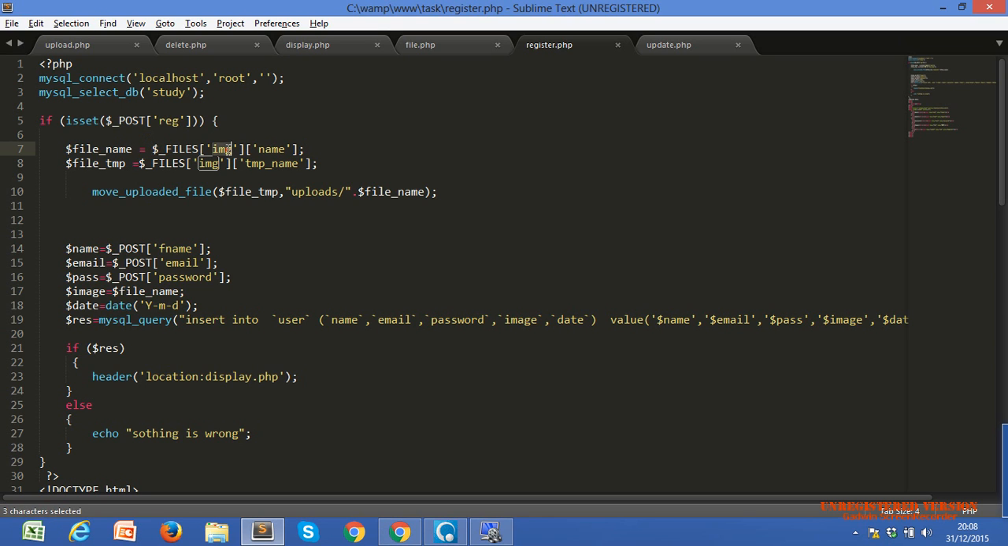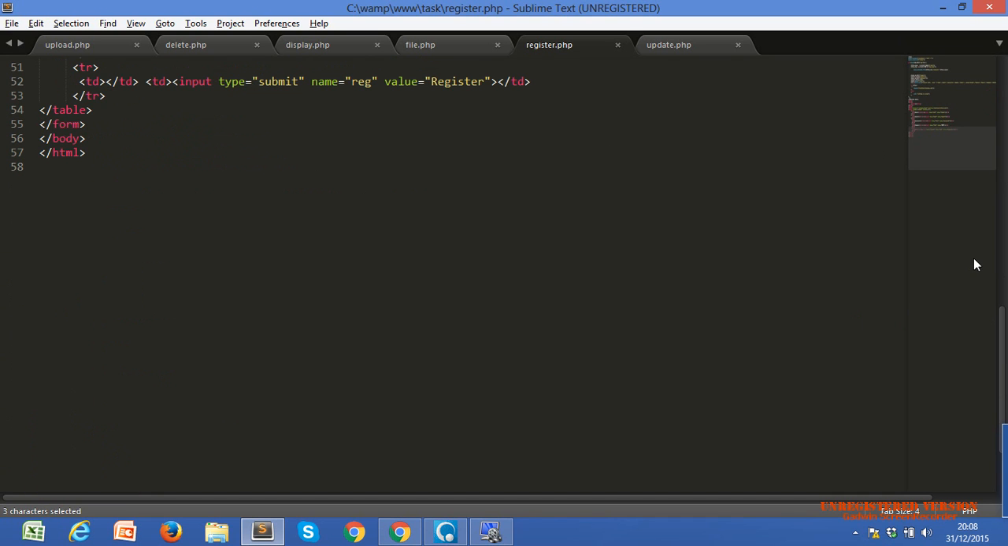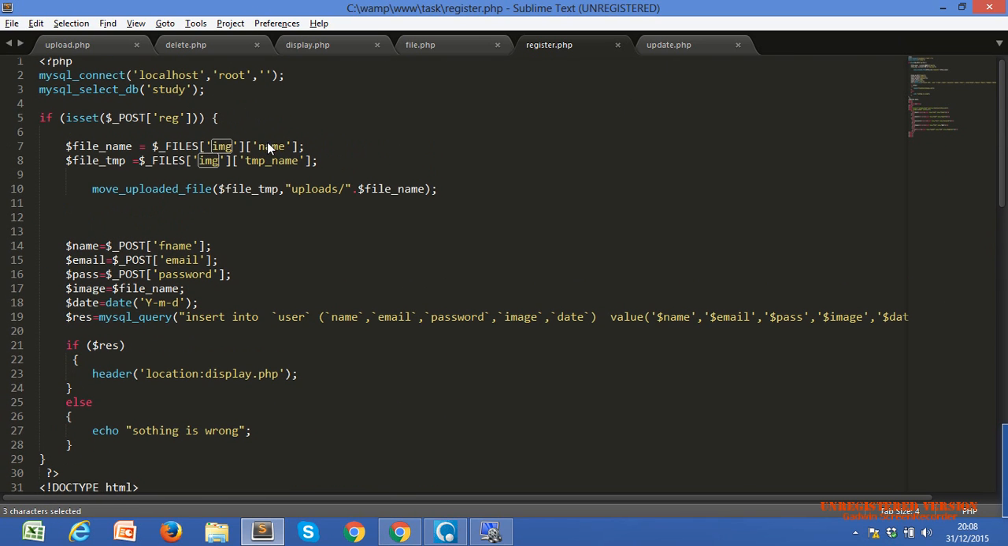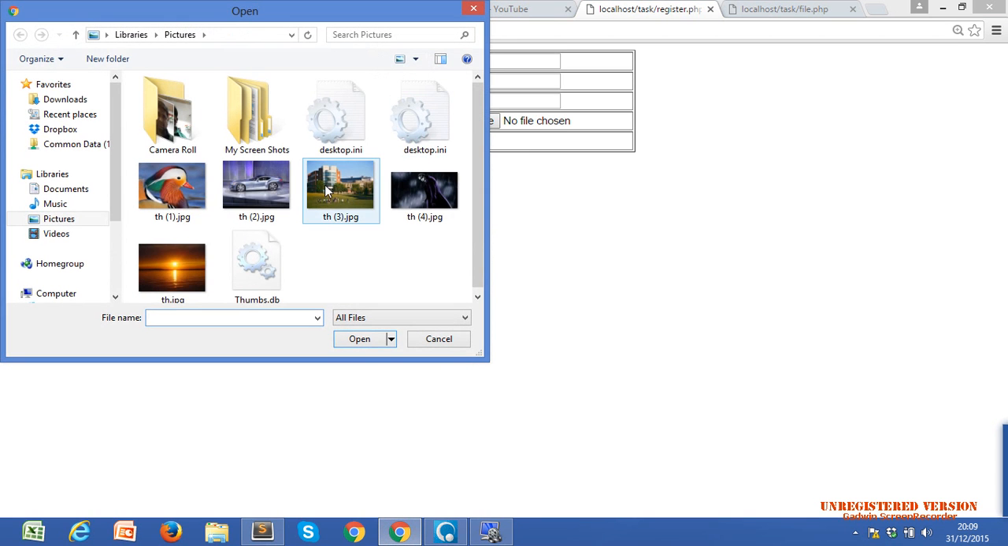What is this? img, the name of our tag. Where is our file tag? Yeah, the name of our file tag, simply img. And then this is the predefined property of files. You have to just pass this in the second brackets. It means we just want the name of our file, whatever we selected. If you didn't select, it will return null. If you selected, meaning you choose one file.